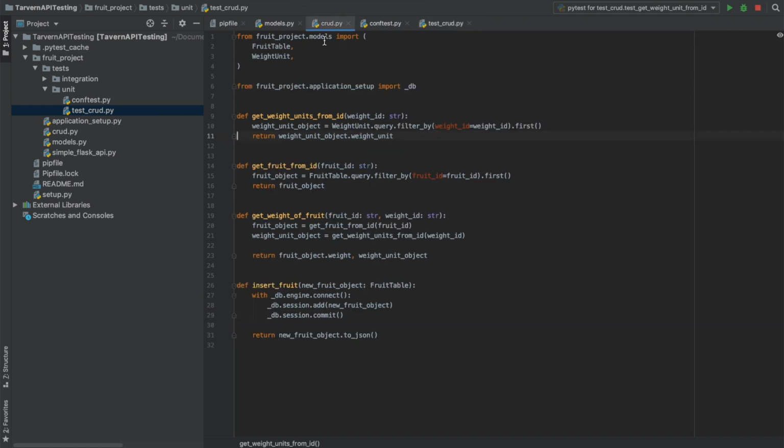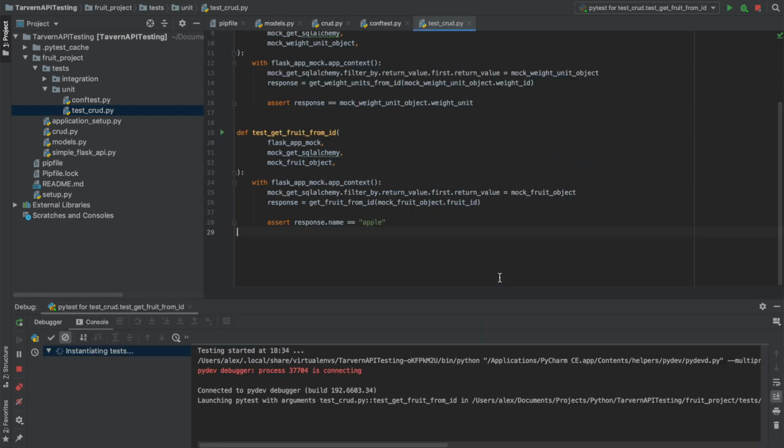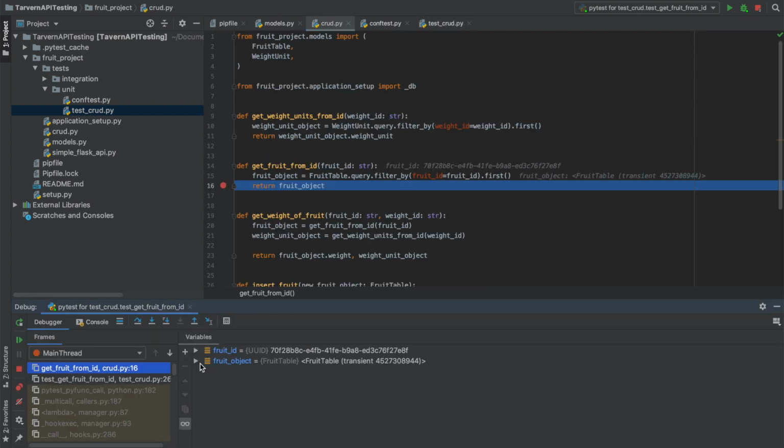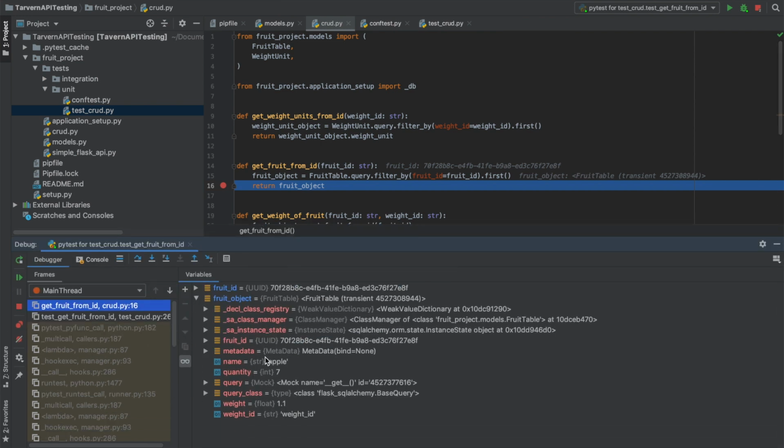Again, if I put a breakpoint just here, we can see what the value should be from our mocked object. And as you can see, we have this fruit object that we've mocked out.